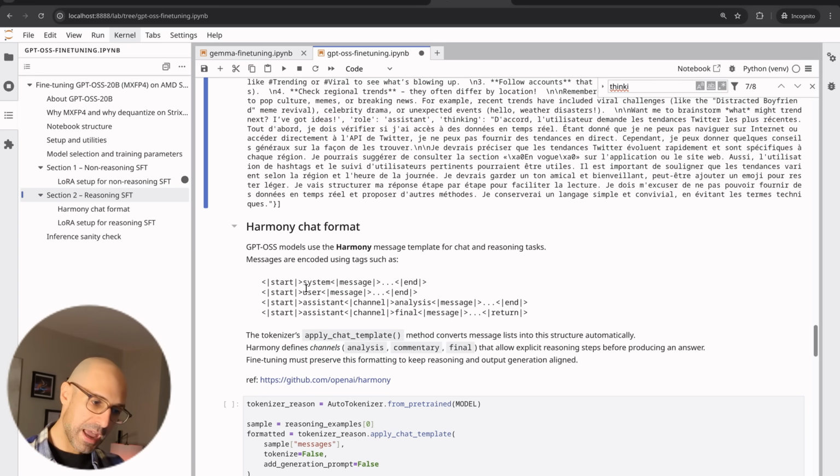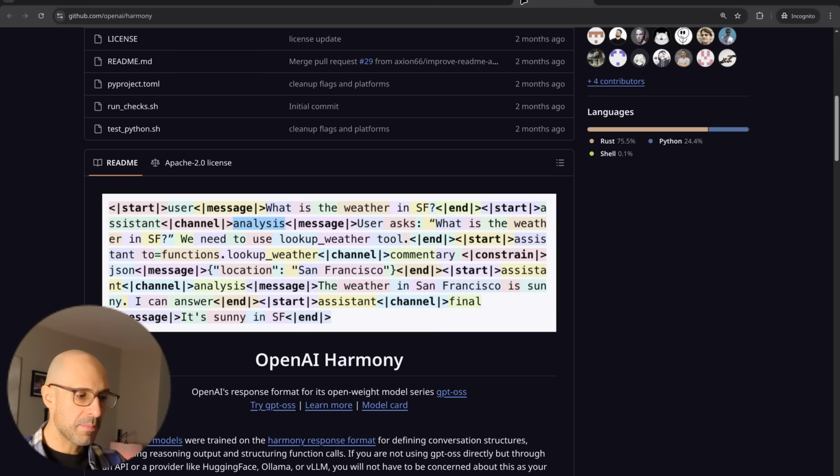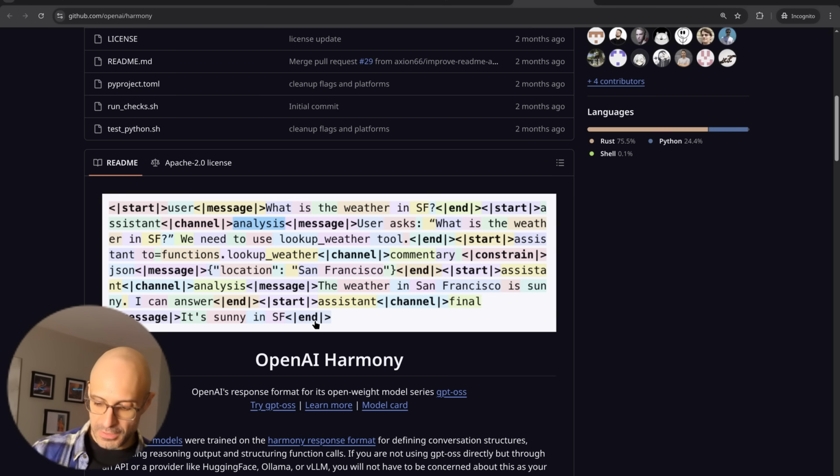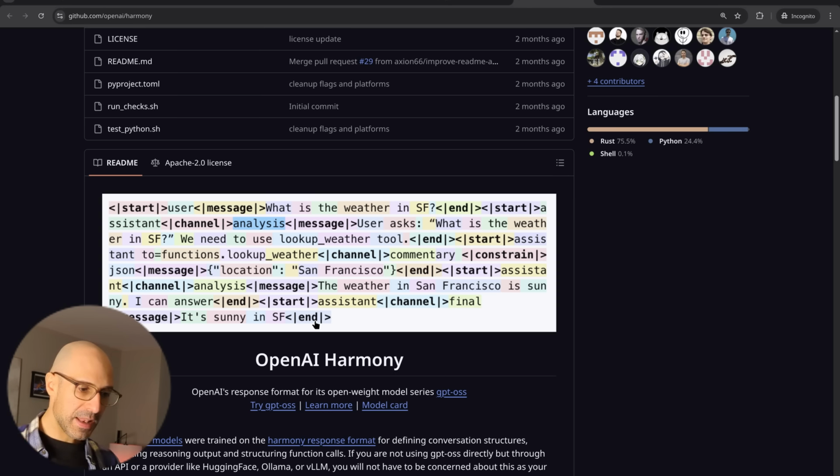Every model has its own templates with the tokens that say the start and the end of a message or a role. GPT-OSS uses this Harmony format, which you can go and check on GitHub. But basically, these start, message, channel are all special tokens that the LLM has already been fine-tuned on, that allow it, for example, to distinguish different roles: start, user, message. This is now a user message, and that's the end of it. Start, assistant, that's what we produce as a response.